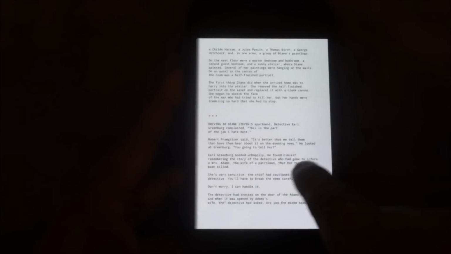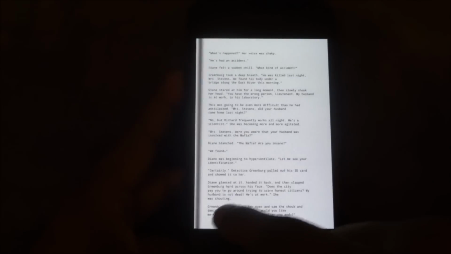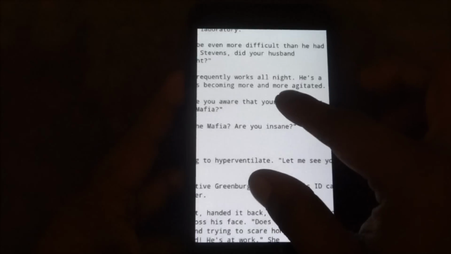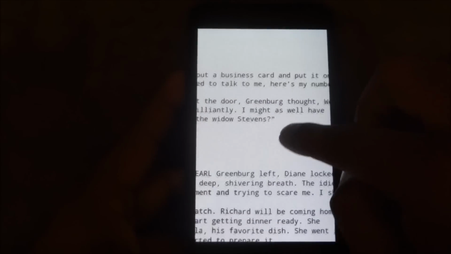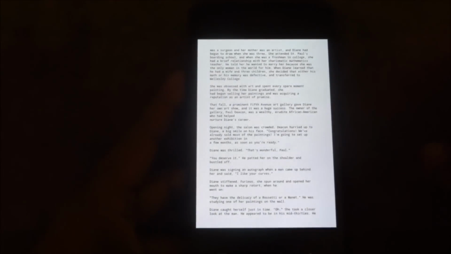So as you can see, the page turns are smooth, and you can also zoom out. I mean, you can zoom in, and when you're zoomed in, instead of turning the pages, you can just scroll down to move on to the next page. So that's also pretty good because you don't need to zoom out every time and then turn a page.